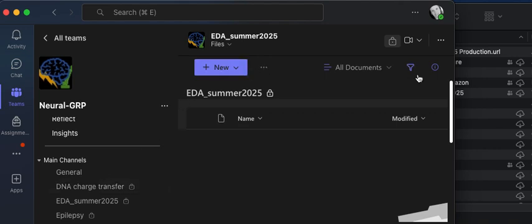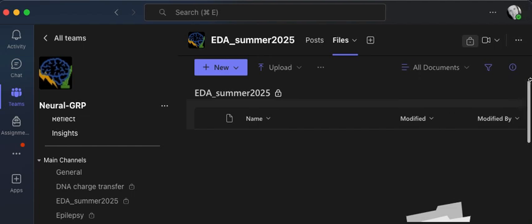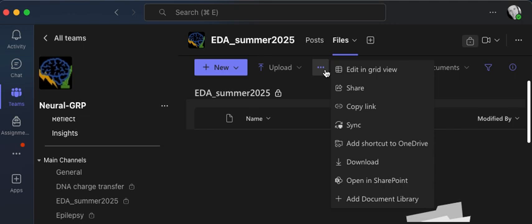But to add a shortcut to your OneDrive on your computer, you can click More and say Add shortcut to OneDrive.